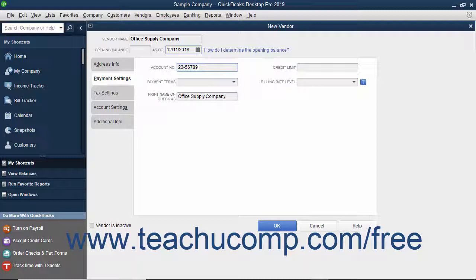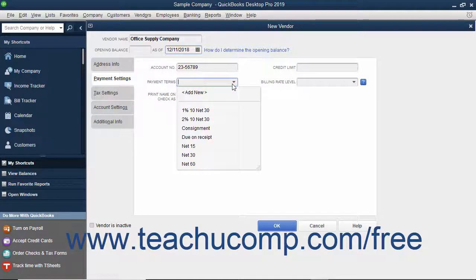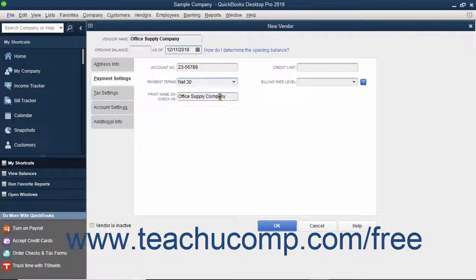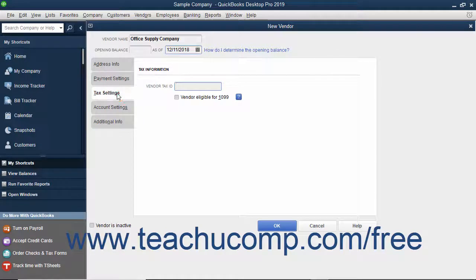If the vendor assigns you a credit limit, enter your credit limit amount into the Credit Limit field. Next, use the Payment Terms drop-down field to select the default purchasing terms you have been assigned. You can enter the name of the vendor as you want it to appear on checks you issue to the vendor into the Print Name on Checks As field. After entering the vendor's payment information on this tab, click the Tax Settings tab to continue.